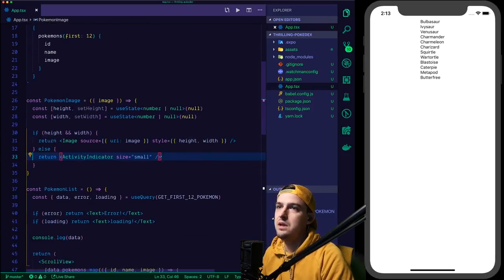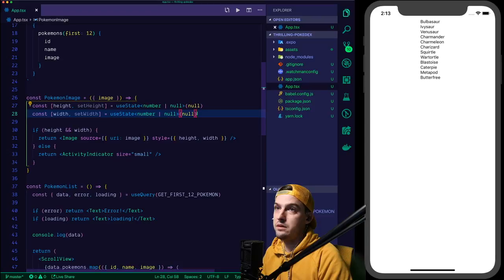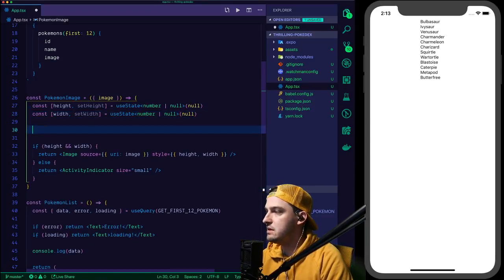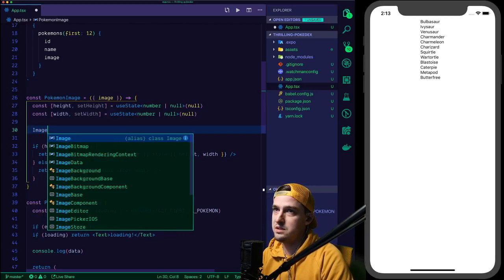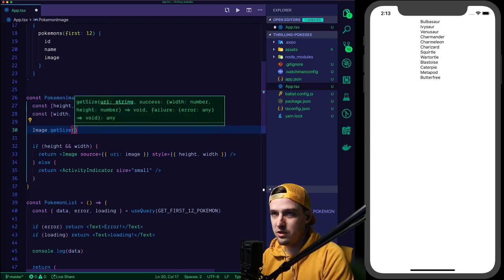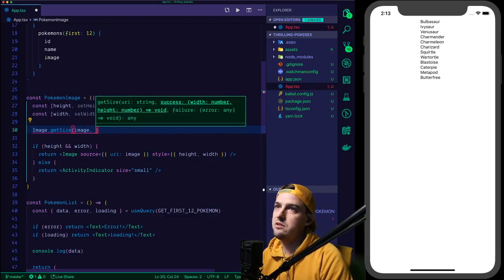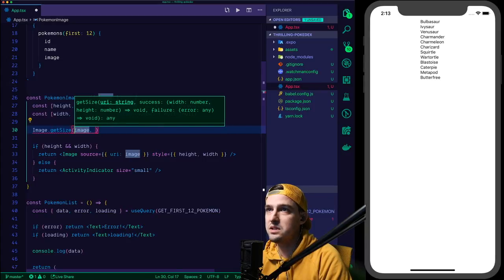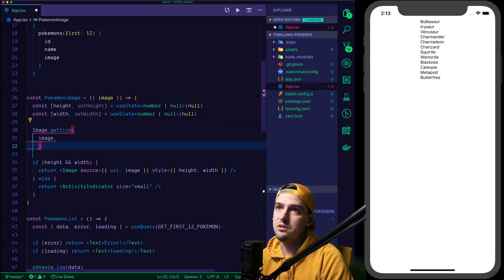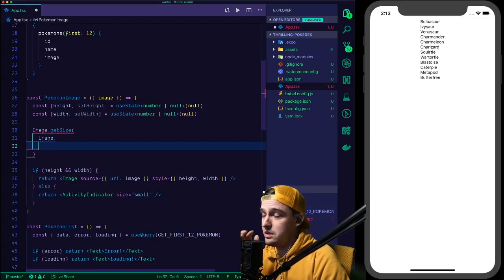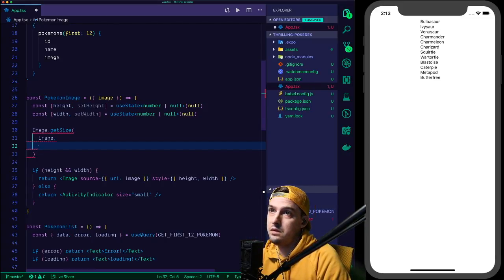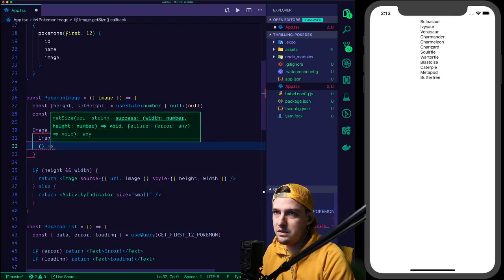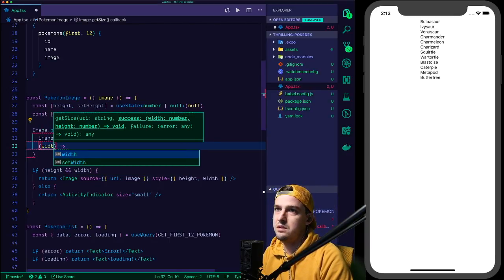Cool. So, how do we get the height and the width? Well, it turns out that there's actually a method on it called getSize. So we can do something like this. It takes callbacks though. So we have to give it the URI, and then we have a success callback and a failure callback. And you can see it in the method signature here because we have this super sick TypeScript IntelliSense here on the code editor. So we just need to tell it, here, this is going to be width and then height.